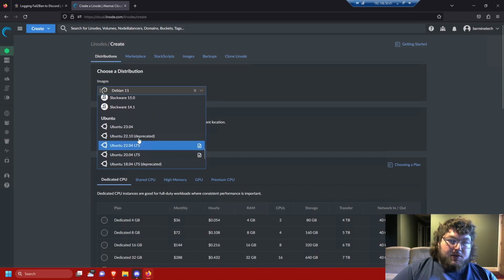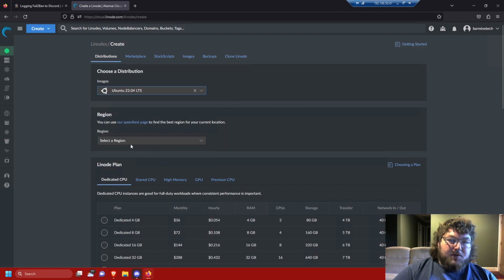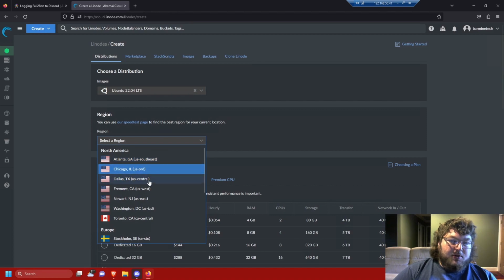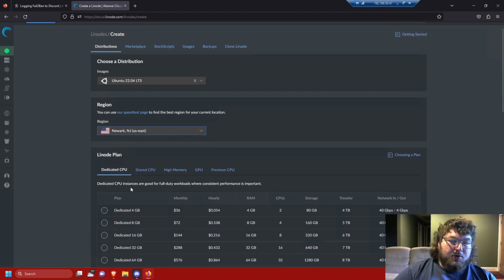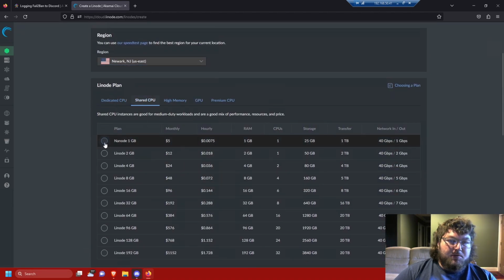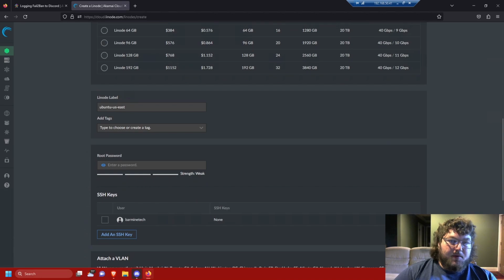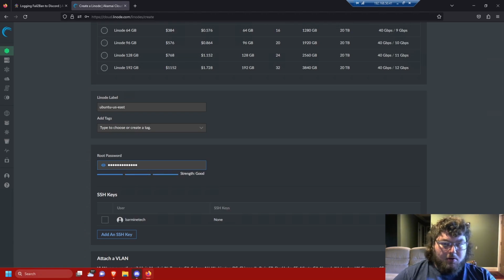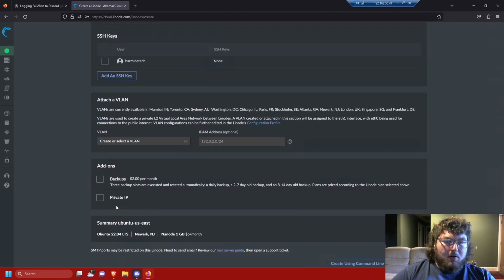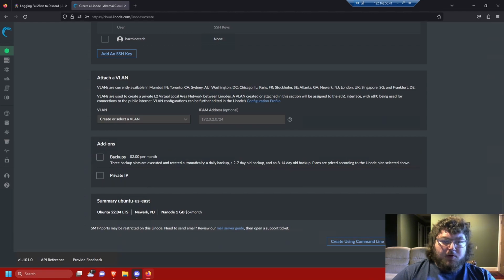I like using Ubuntu, so I'm going to use 22.04 LTS. I'm going to select my region. I want what's closest to me, which is going to be Newark. I just need a quick shared CPU, so I'm going to do a Nanode 1 gig. You can see it's $5 monthly for this machine, a pretty good deal, and it's going to work perfectly with what we need to do. I'm not going to change the tag, and then I'm just going to set a password. And then we will create the Linode.